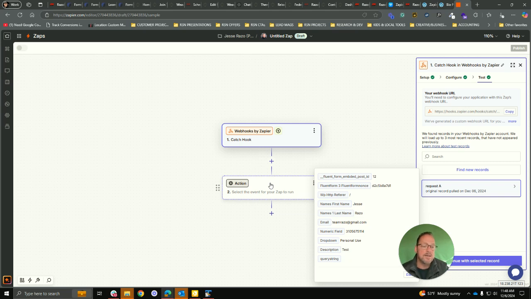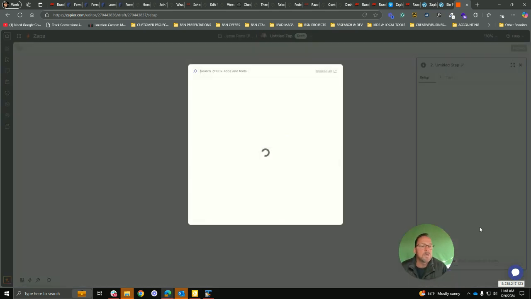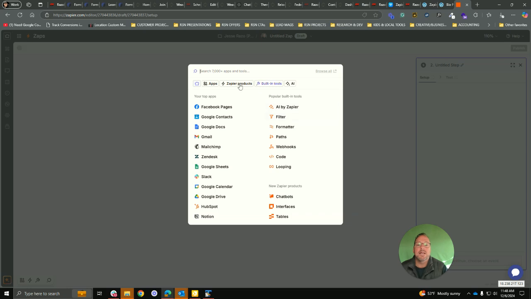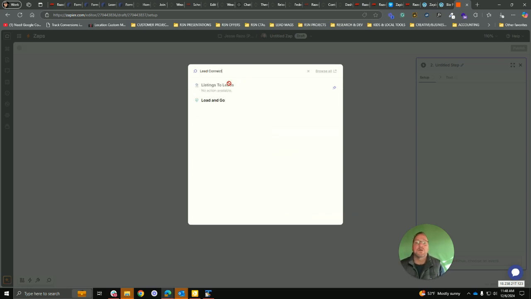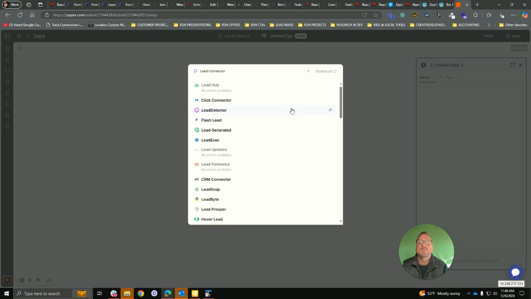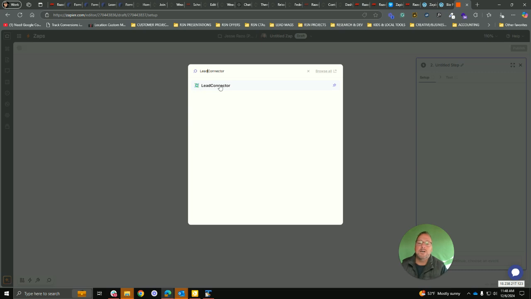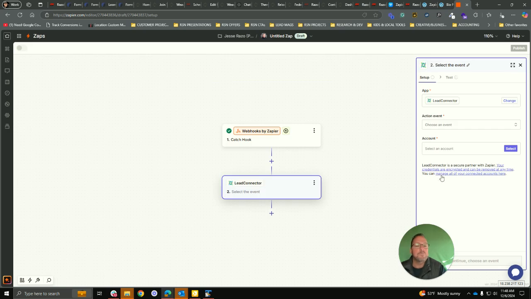So the next step is going to be to pass this to the RazorSharp CRM and/or Go High Level. So what we'll do is select that record and type in Lead Connector. And you'll see this icon here. This is the correct one to utilize. Don't utilize the space like I did by mistake, but we're going to utilize Lead Connector.